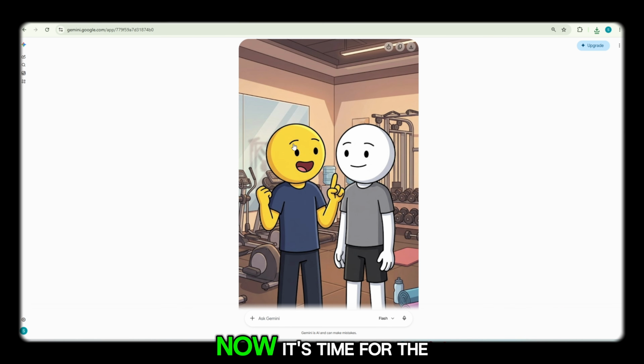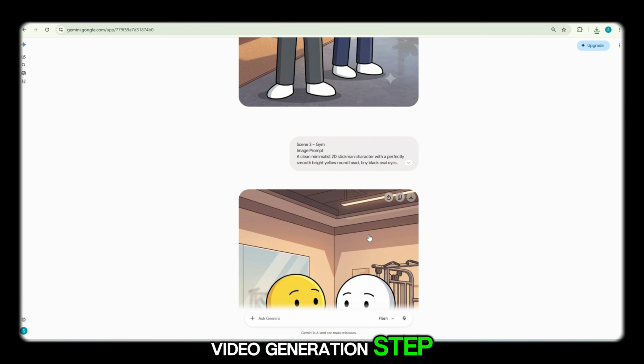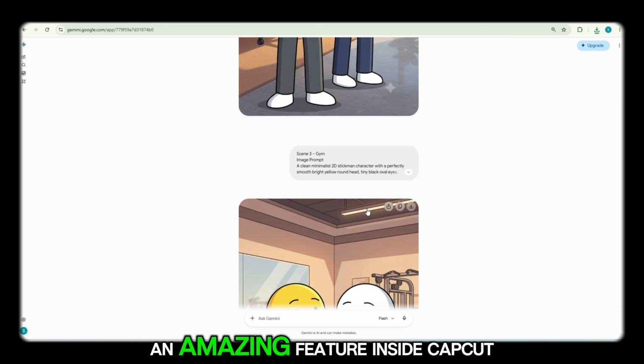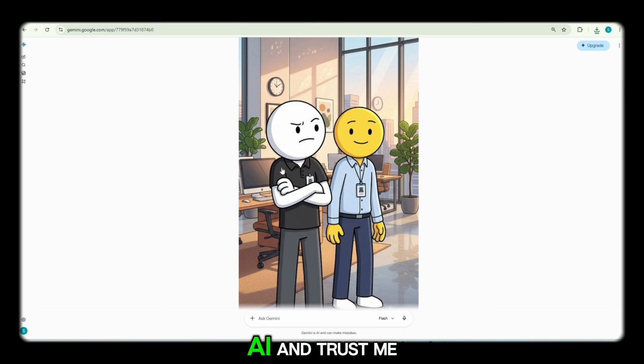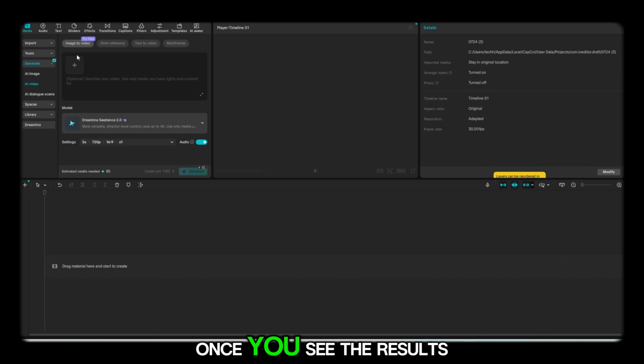Okay, viewers, now it's time for the video generation step. Today, I'm going to show you an amazing feature inside CapCut AI. And trust me, once you see the results, you'll be surprised.